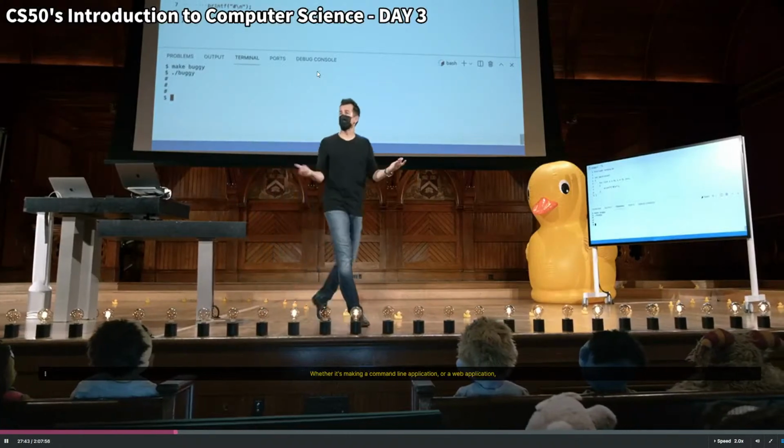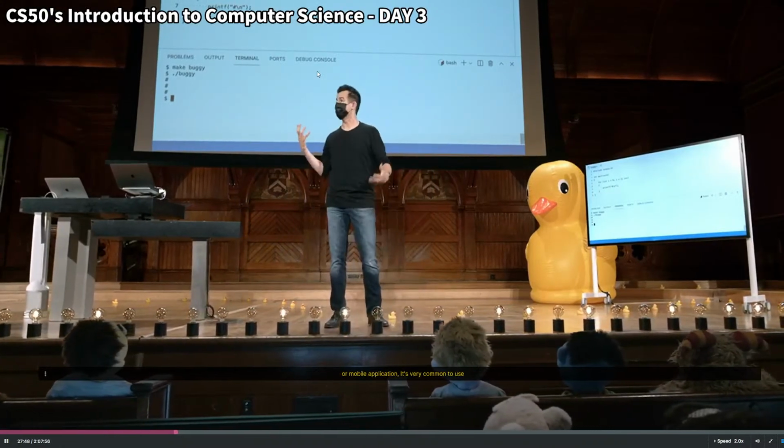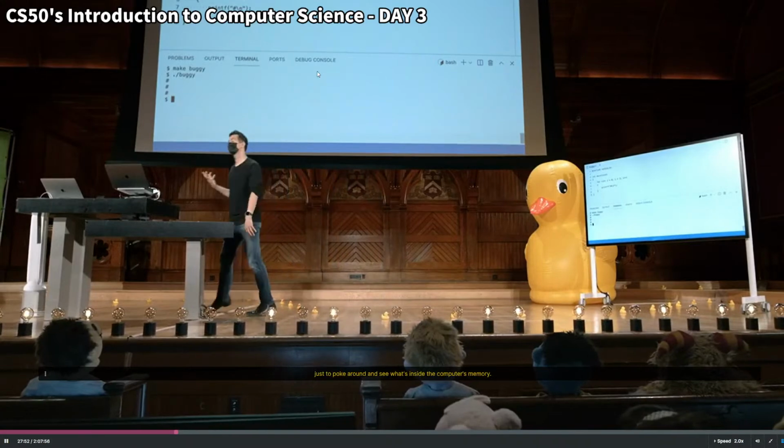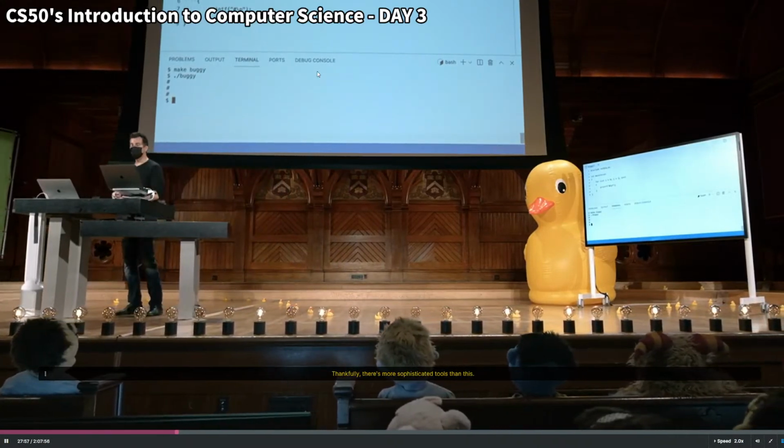All right, and to this day, I do this, whether it's making a command line application or a web application or a mobile application. It's very common to use printf or some equivalent in any language. Just poke around and see what's inside the computer's memory. Thankfully, there's more sophisticated tools than this.